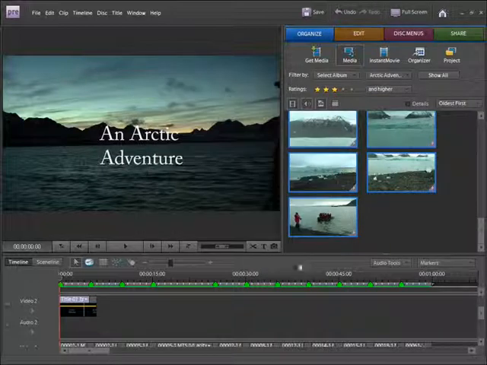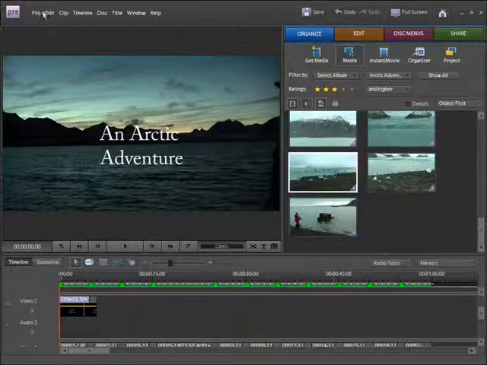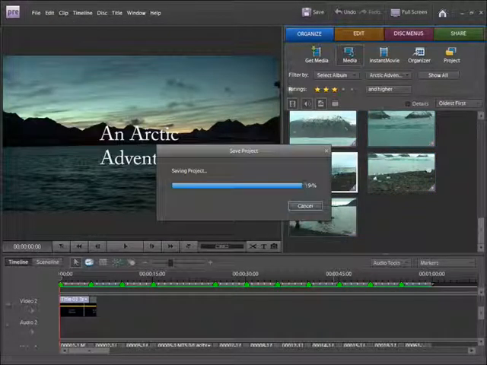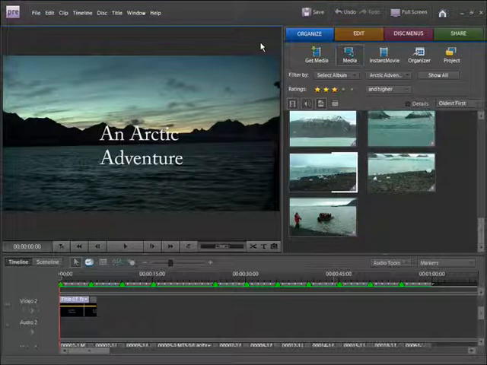So just cancel that. Make sure I just do a final save, so I save the project down. And basically that's how to get started with editing your DSLR video footage within Premiere Elements.